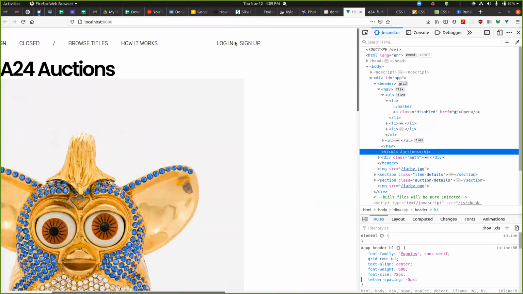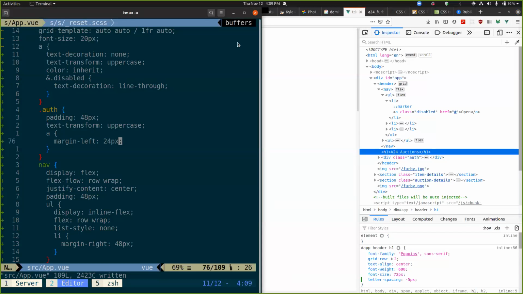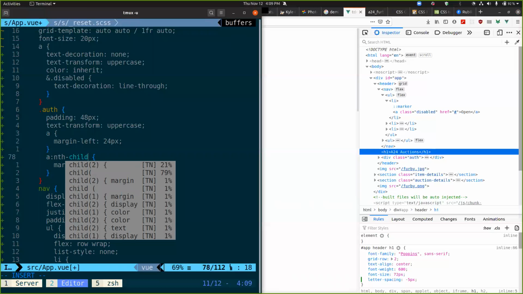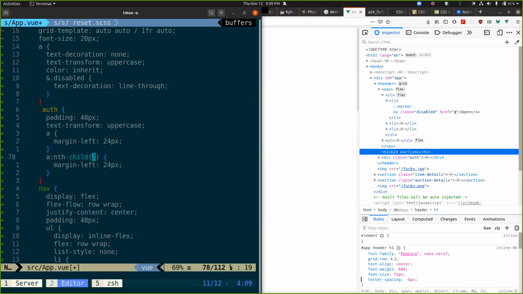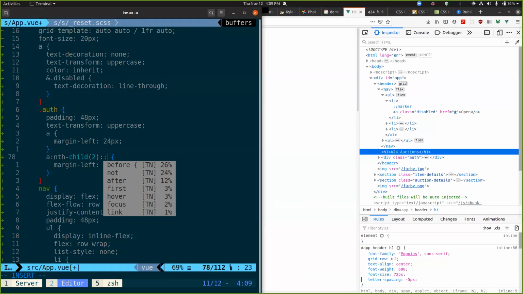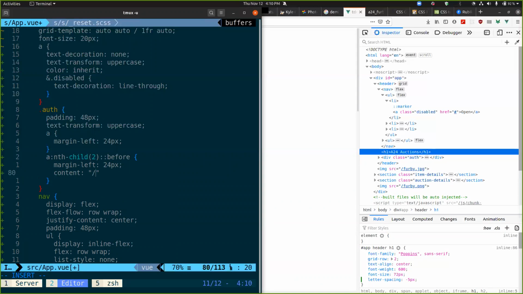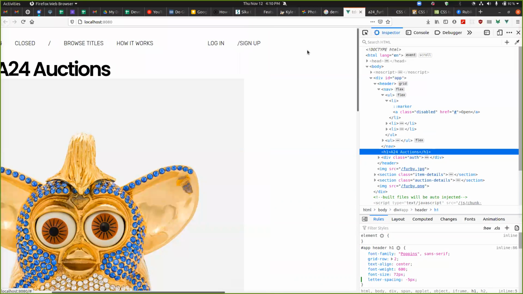Because it's one of those and then that little thing between them. So you could say something like nth child 2. So I want to target the second one. I don't think I've ever done a pseudo selector and a pseudo element before. I don't even know if I'm allowed to do this. Let's see. Nth child before, I wanted to have a margin left and content of slash. Almost.